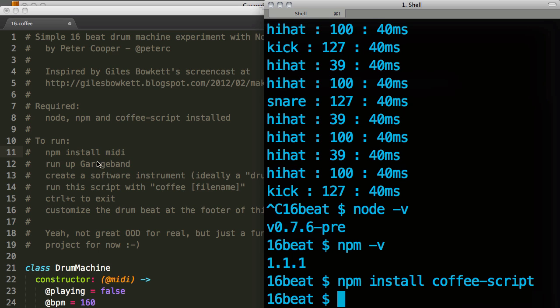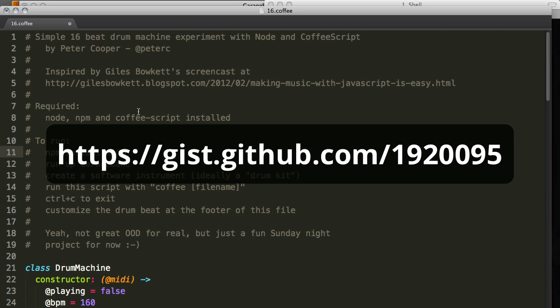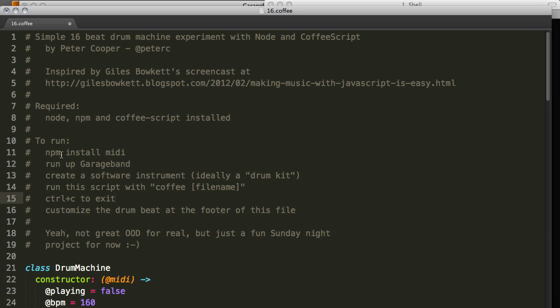GarageBand. Then once you've done that, you need to get hold of my source, which should be available at, trying to think of the best way of putting the URL on the screen, gist.github.com/19200095. I'll try and add that in a little overlay once I finish this video. Once you get that, you've got this file here, and then just literally follow what I've done. Install MIDI, install CoffeeScript, and then run up GarageBand.